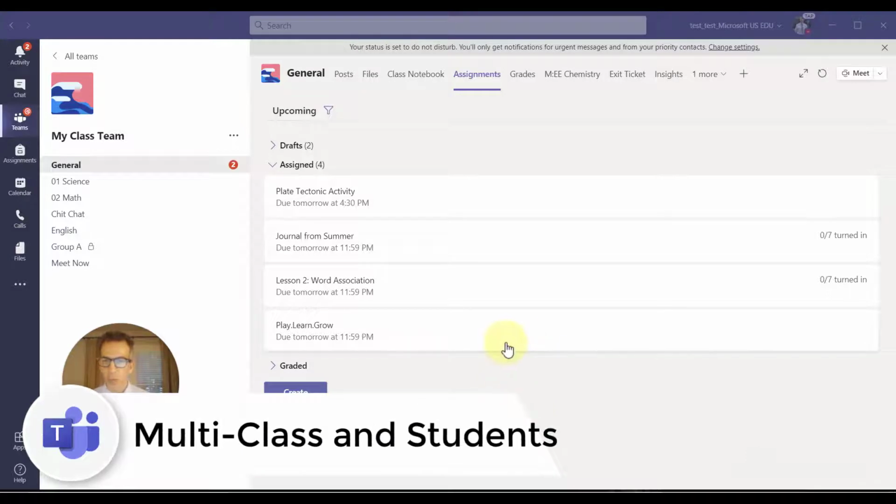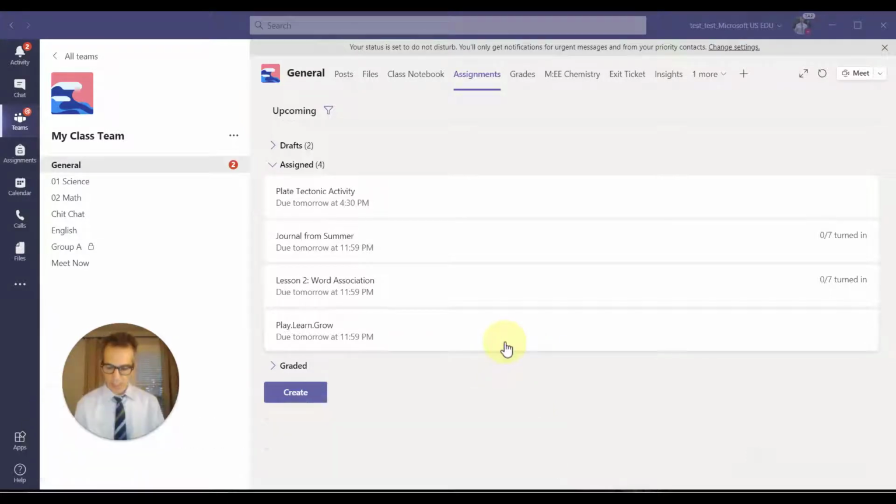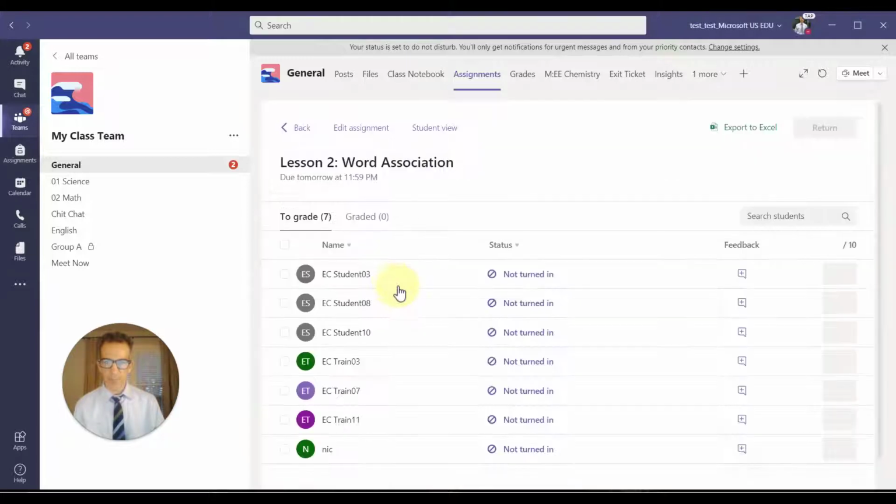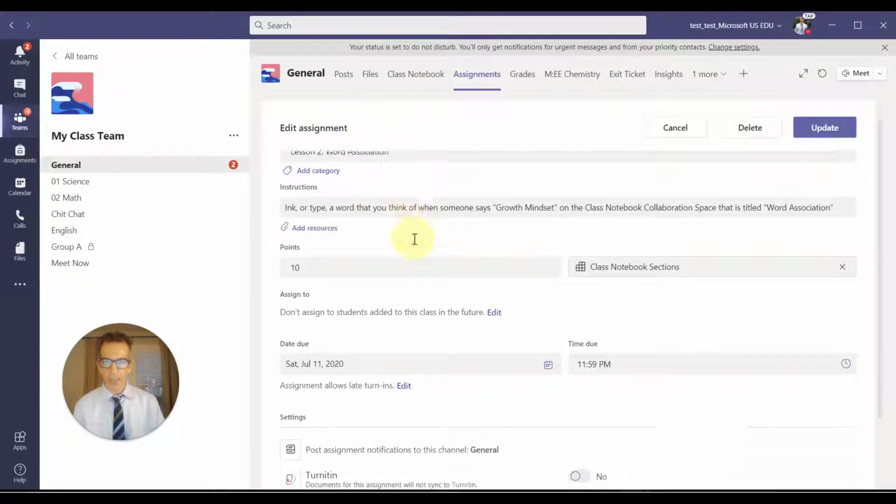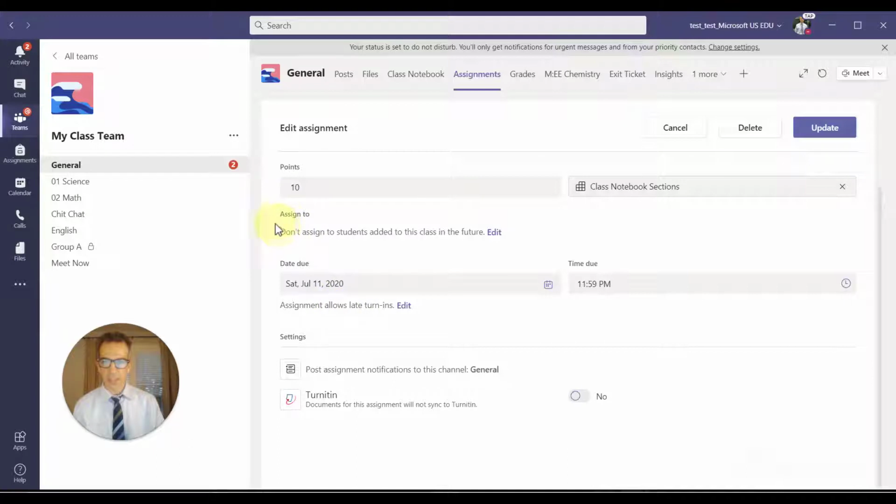Okay, now we're going to look at who to assign and how to assign. For example, if I set up this assignment just for this class, I can click on it and go to edit the assignment, and notice right here it says assign to, it does not allow me to assign it to anybody else. Once it's been assigned, you'll want to create a new assignment in order to send it to different people.